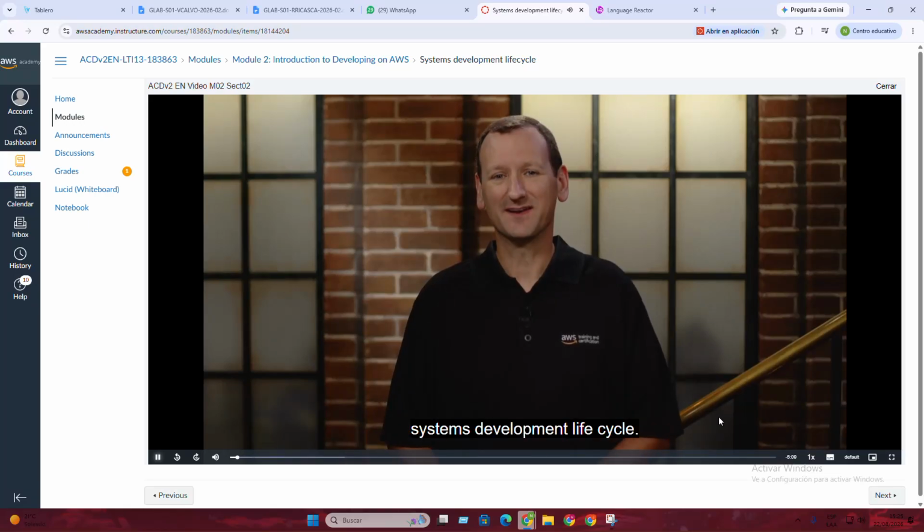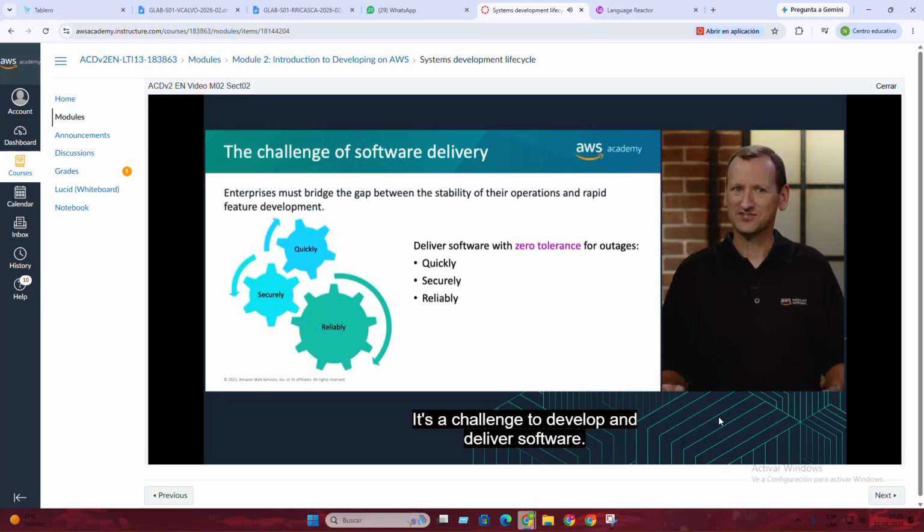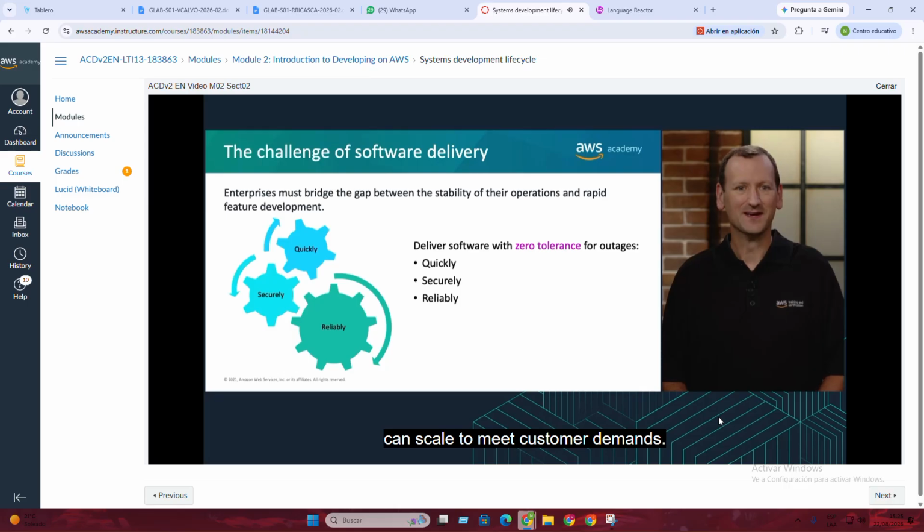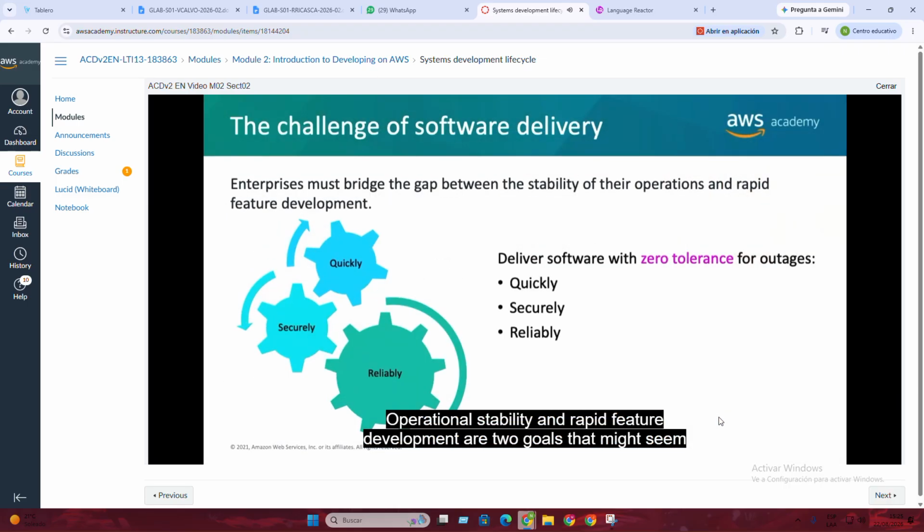2. Systems Development Lifecycle. It's a challenge to develop and deliver software. Developers need to quickly build secure solutions that are reliable and can scale to meet customer demands. Operational stability and rapid feature development are two goals that might seem like they're far apart, and methodologies are needed to bridge the gap between them.